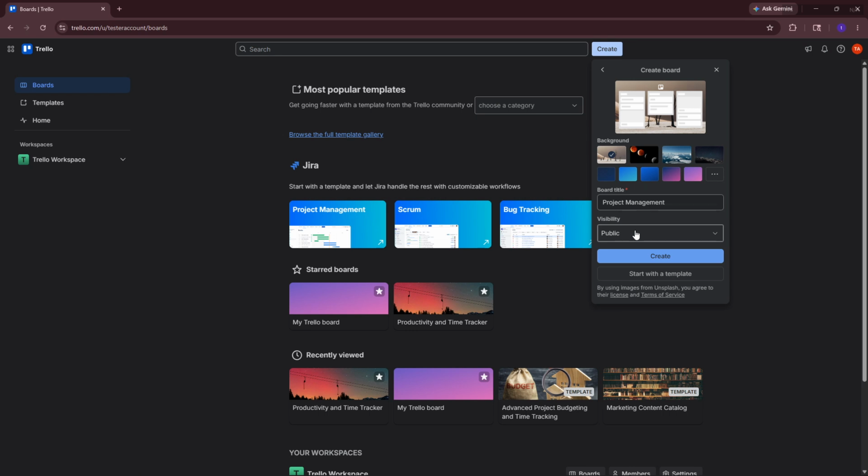With your visibility set to public and your board details in place, go ahead and click the Create button to finalize. Trello will create your new public board right away. You can now organize lists and cards just like any other board, knowing that it's accessible for anyone to view. If you ever need to change the visibility later, you can return to the same privacy menu on the board and adjust it as needed. That's it. Your public Trello board is live.